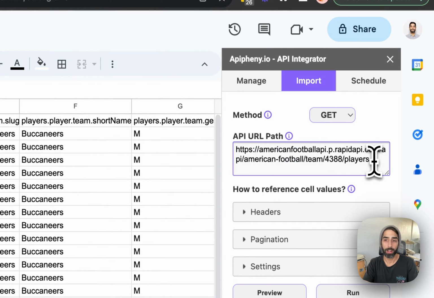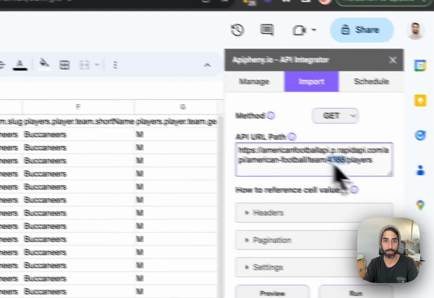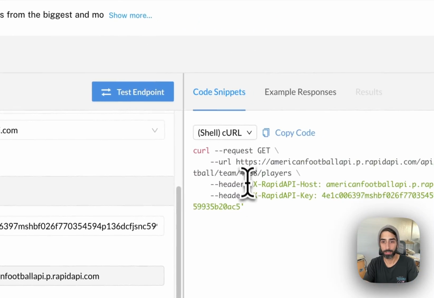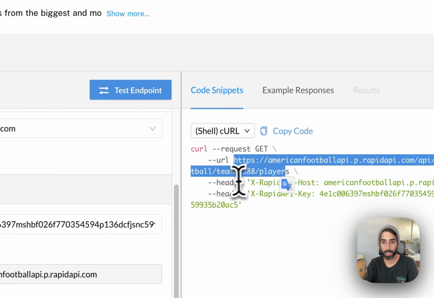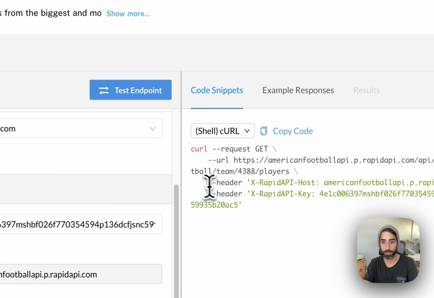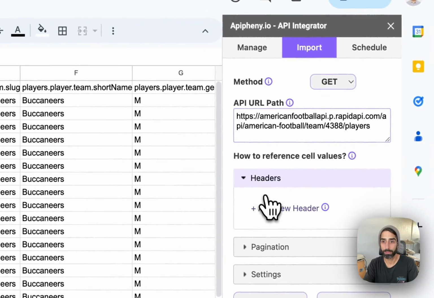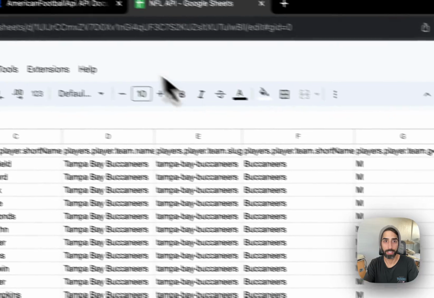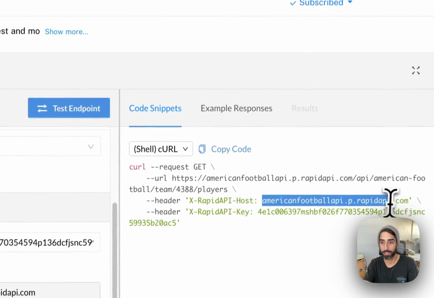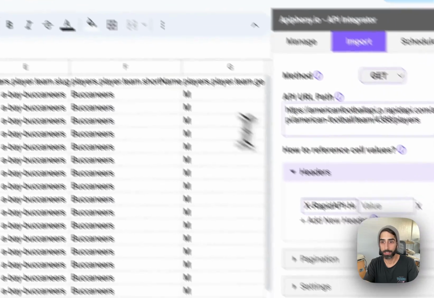that API URL, that endpoint, retrieves all the players for team 4388, which is the Tampa Bay Buccaneers. So the next thing we need to do is enter our headers. We've entered our URL, and we also have two headers that we need to enter. The first header is this one, x-rapidapi-host. So I'm going to copy that, come over to Apipheny, add a new header, enter the key, and then the value is this right here. I'm going to enter that into the value.